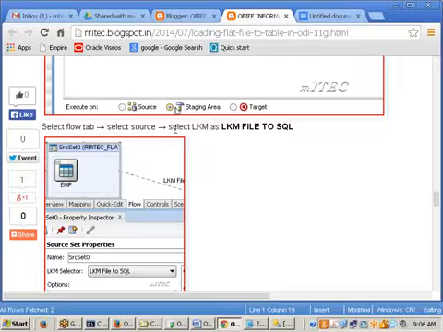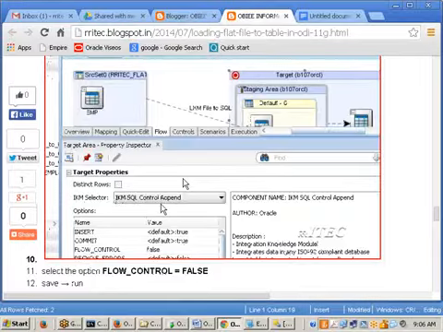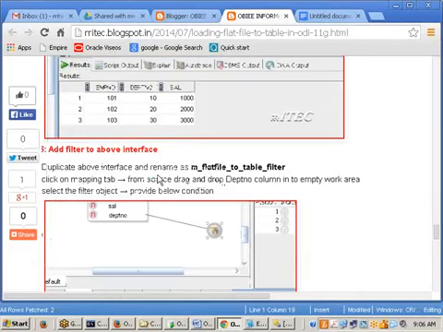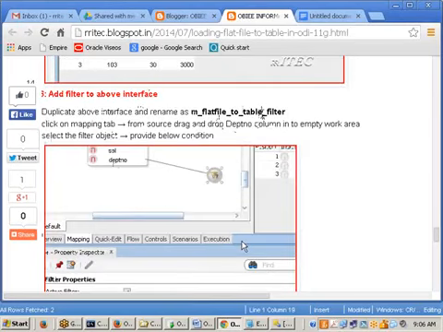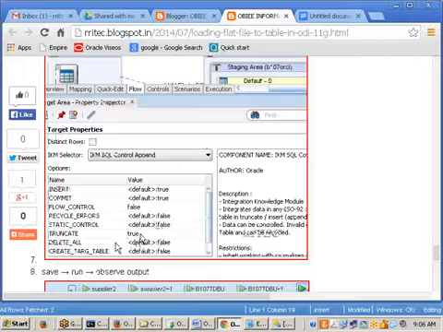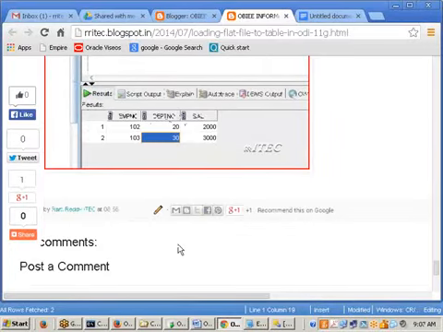What is the problem? No identifiers are coming in the create statement, no columns are coming. We carefully changed the IKM and LKM, LKM File to SQL and this IKM. Then flow control equal to false we need to make, and we saw the result. And we added the filter to the above interface. We duplicated the existing one because we don't want to overwrite it. I renamed it as something else and provided the filter. Then I changed truncate to the true option. Then we observed the result. Result is everything is perfect. Am I clear? Okay. Right.